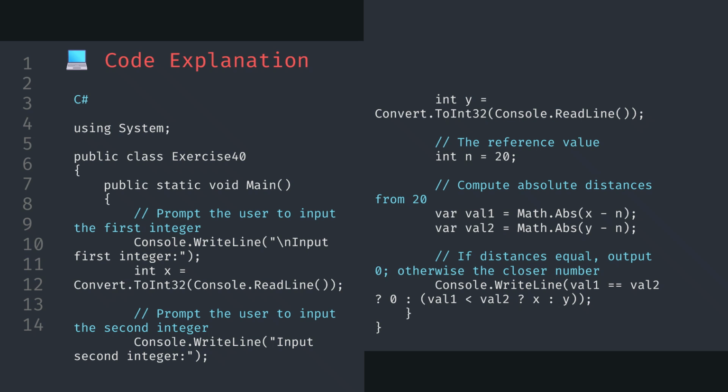Here's the exact program. We read x and y from the console, set our reference n equal to 20, and then compute val1 and val2 as absolute differences. The final Console.WriteLine uses a ternary. If val1 is equal to val2, print 0. Otherwise, print x if val1 is smaller, else y. This keeps the output logic compact and expressive.